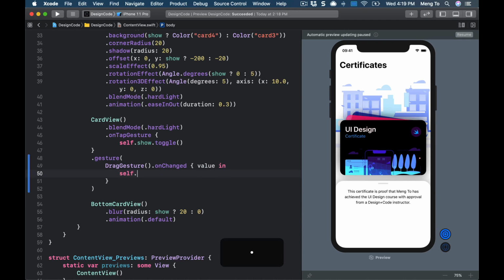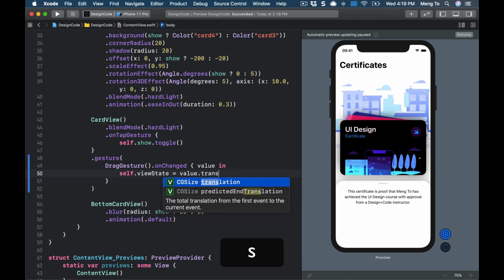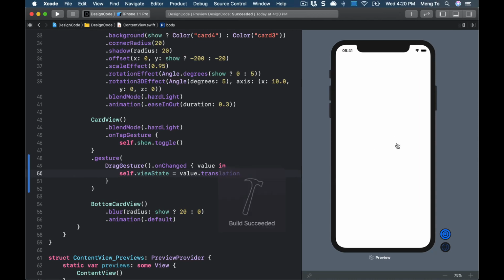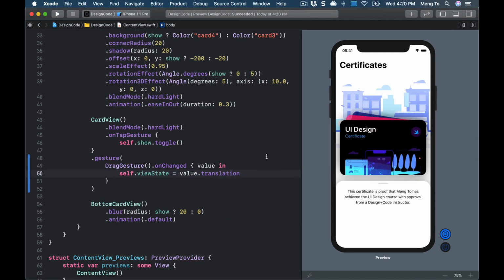So I'm going to type self.viewState is equal to value.translation, which is of type CGSize, and that's why I stored the state to be a CGSize so that they both match. What this means is that every time I drag, it's going to feed me with the value of my drag, and I'm going to store those values to my state. Now if I resume this and start dragging, it's not going to do anything at all, because I'm not using those values to do anything.